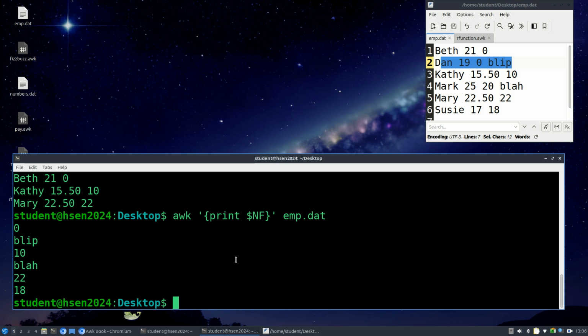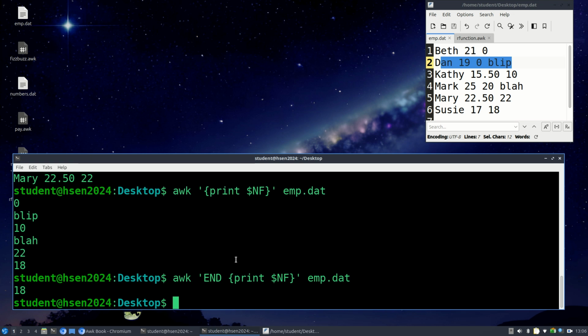All right, what if we do this instead? Take that last command that we had and then put END in front. What's it going to do? It'll only print the last one because you do it at the end. At the end, NF still has some value, and it works on the last line.